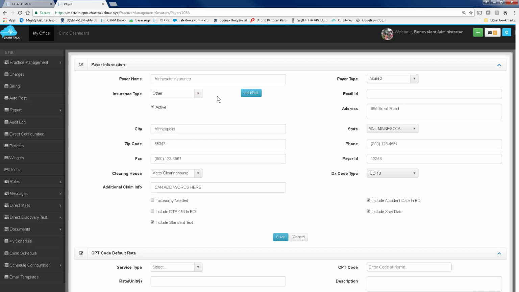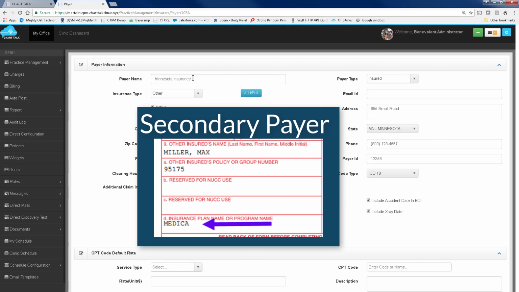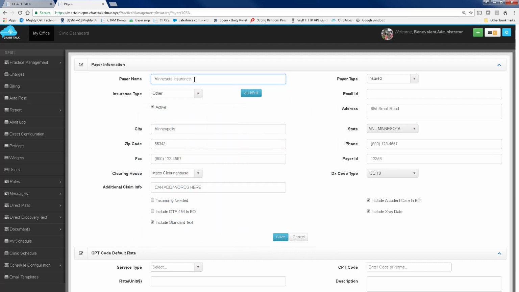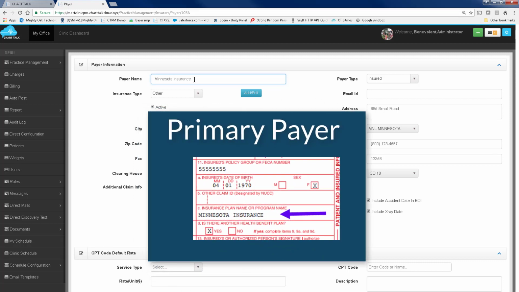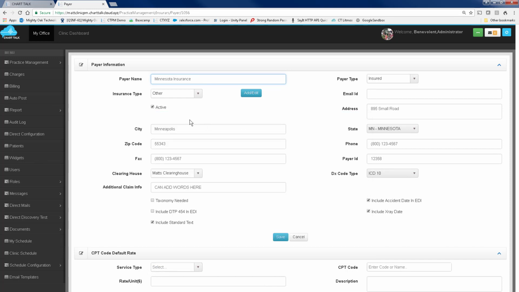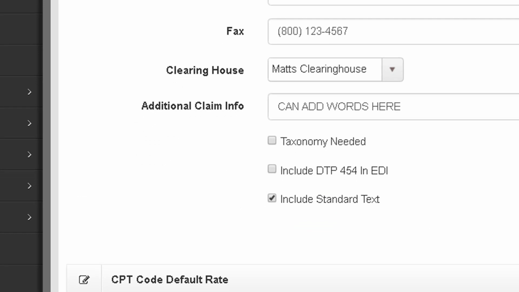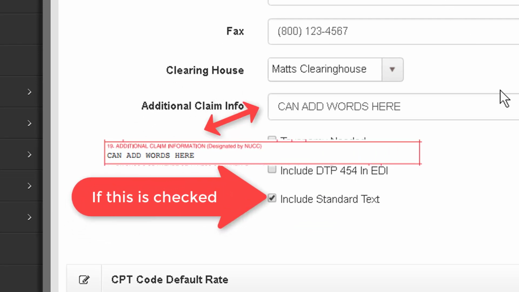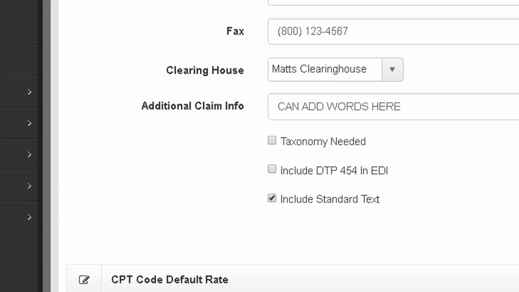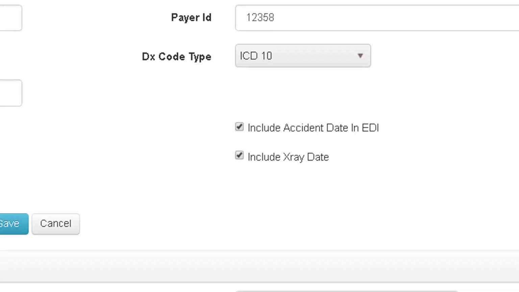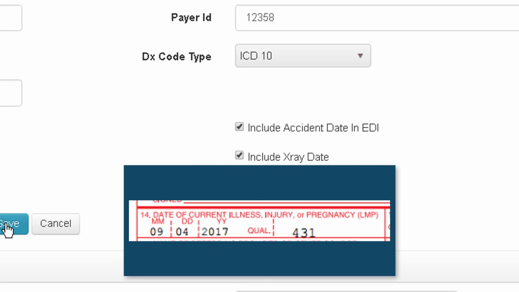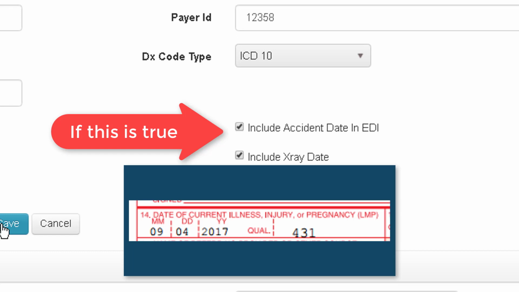Box 9D is the secondary payer, and it is populated from the payer name field. Box 11C is the primary payer, and it is populated from the payer name field. Box 19 can include text from the additional claim info when Include Standard Text is checked. Box 14 will show the accident date when the payer is selected to include accident date in EDI.